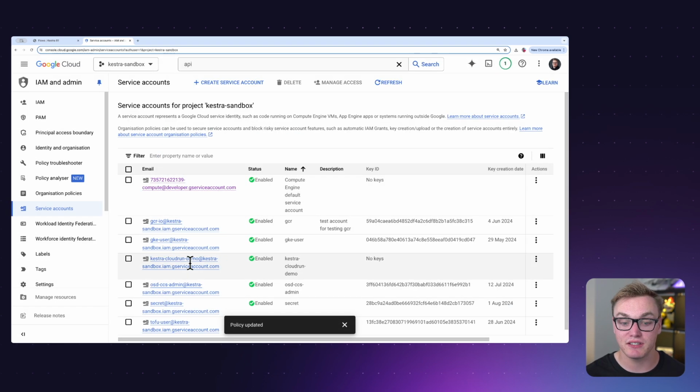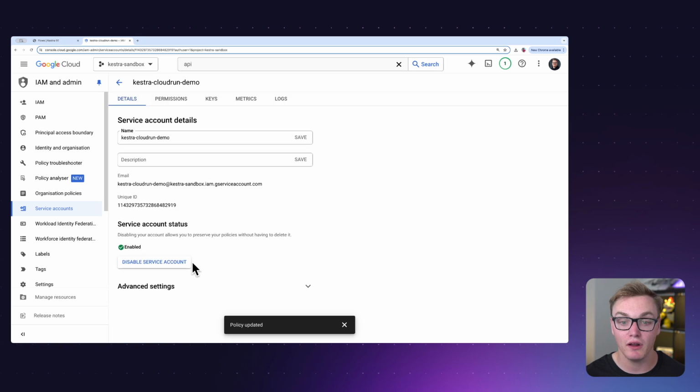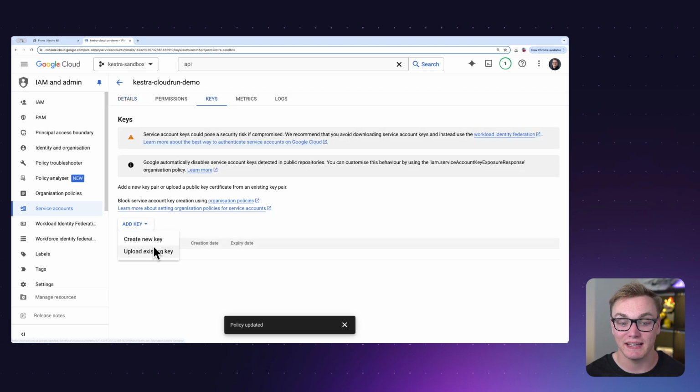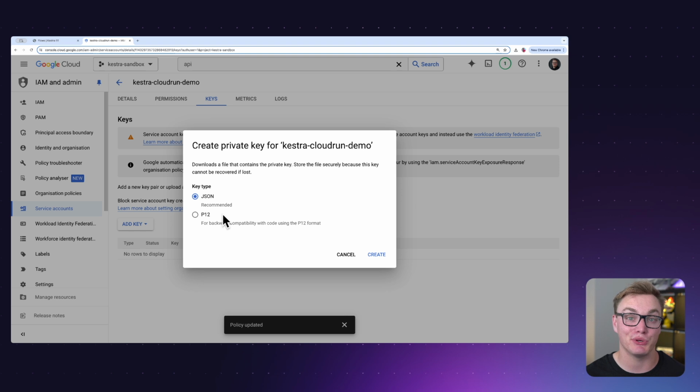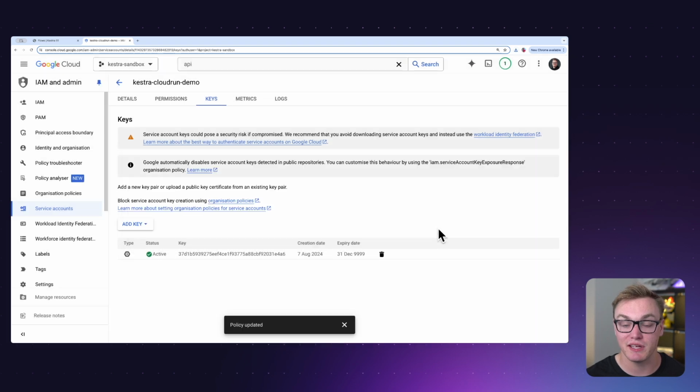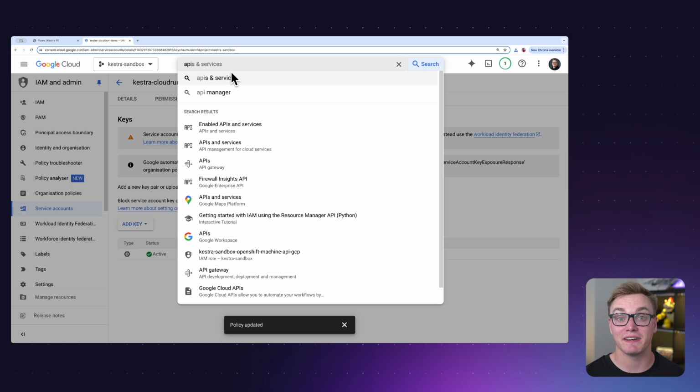Now going back to the service account we just made, the Cloud Run one, we can click on keys, and in here we can create a brand new key that we can put inside Kestra. We need this to be a JSON type, and then this will download a key to our computer that we can put inside Kestra in just a minute. The last thing we need to do is now create a bucket.